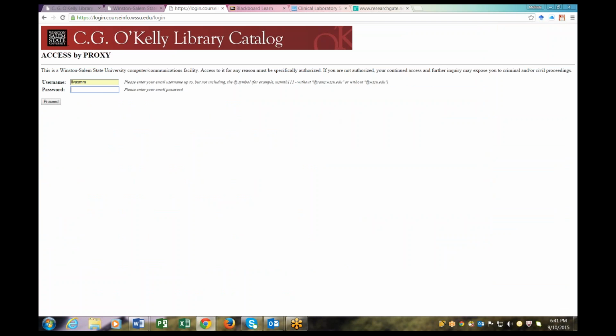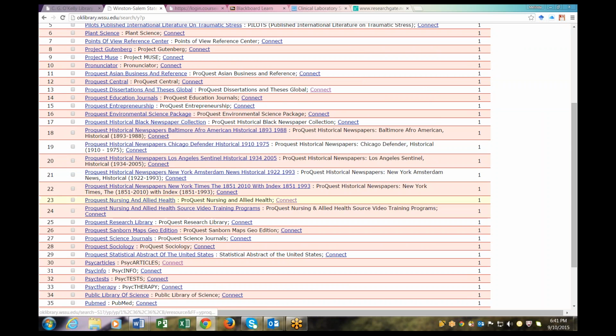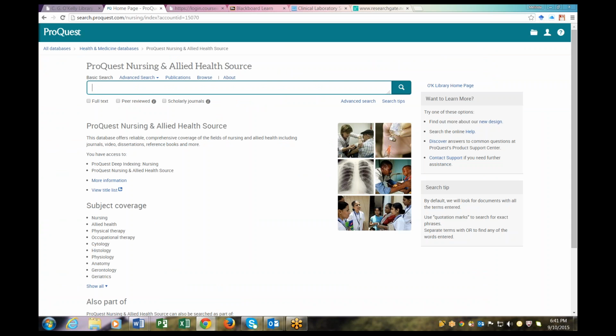All right, so let's get to ProQuest. Let me see, here we go. ProQuest Nursing and Allied Health is number 23. When you get here, hit the connect button. Don't hit this button, hit the connect button. So I'm going to hit connect. And then this is the searching interface for ProQuest.